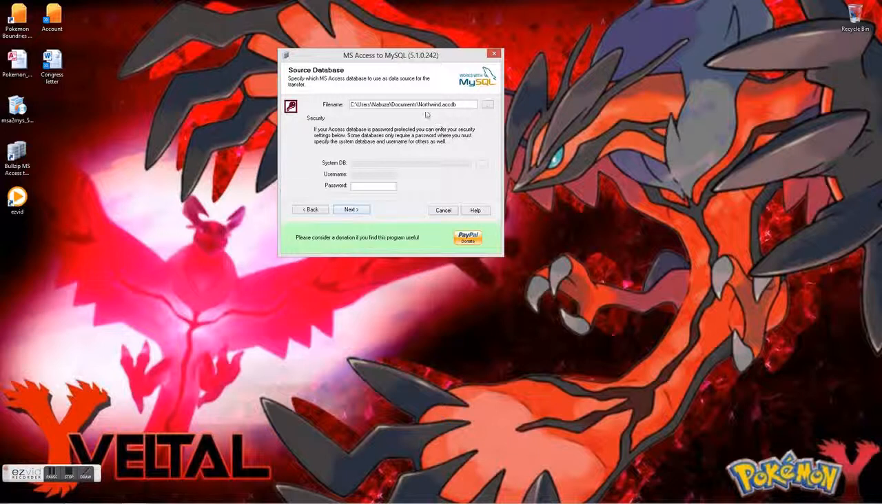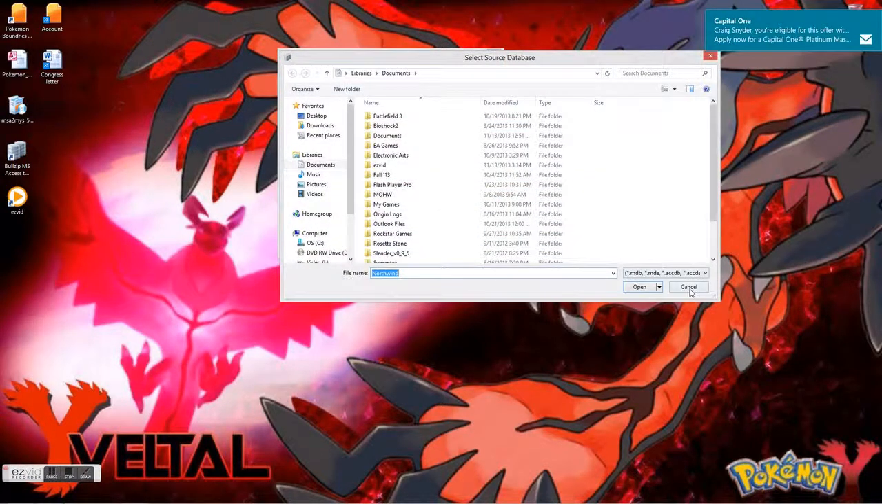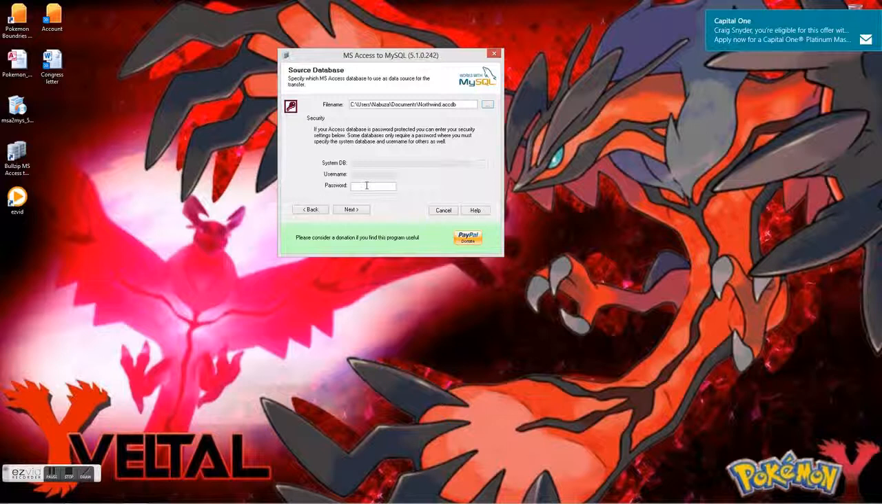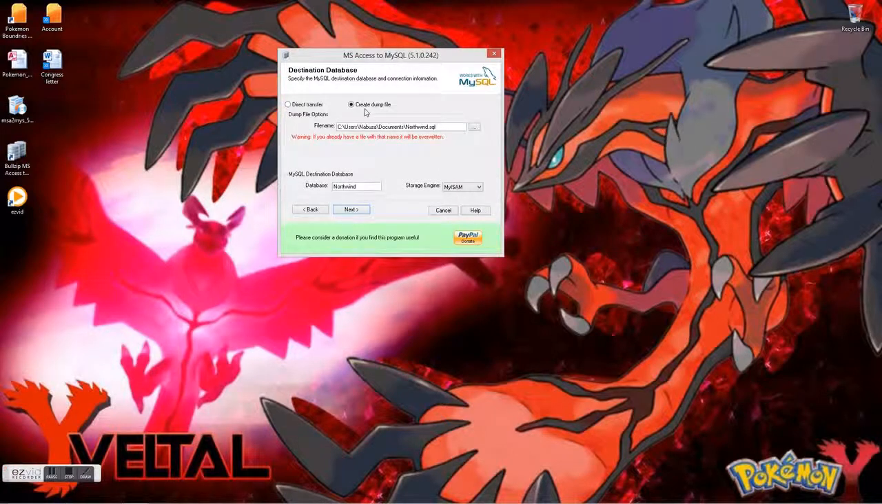So just hit next. This is going to let you decide which Access database you actually want to download. You can click on that and find what you're looking for. I'm doing Northwind. Don't worry about this unless the database actually has a password to access the database itself. You're going to want to create a dump file for this. Here it's going to show where it gets downloaded to. You can name it whatever you want as long as it still has the .sql at the end. And then you can name the actual database itself right here. The first name is actually for the dump file.